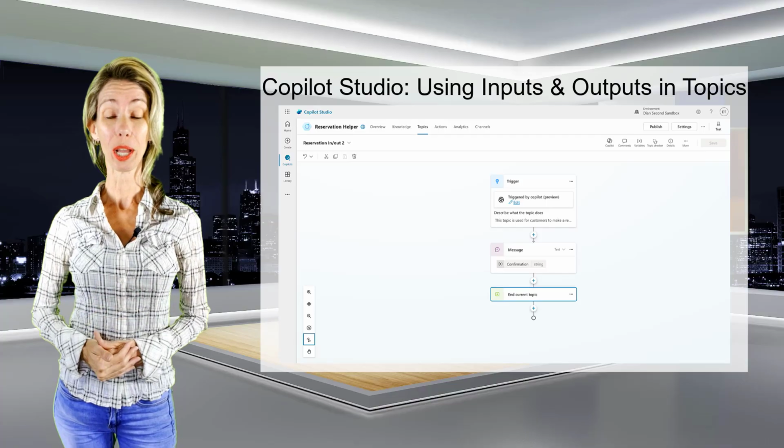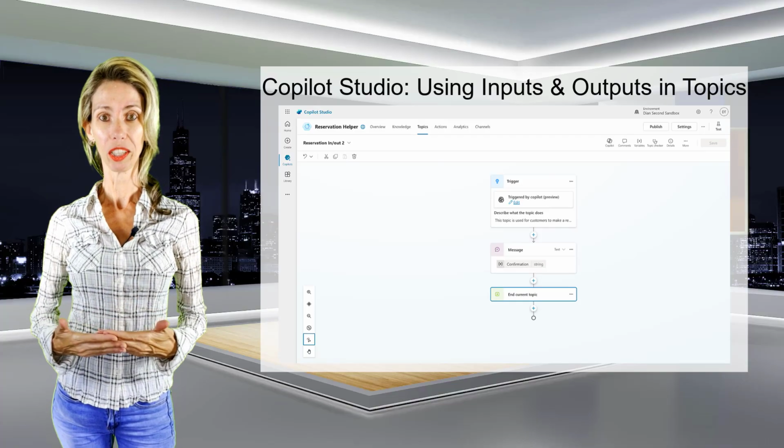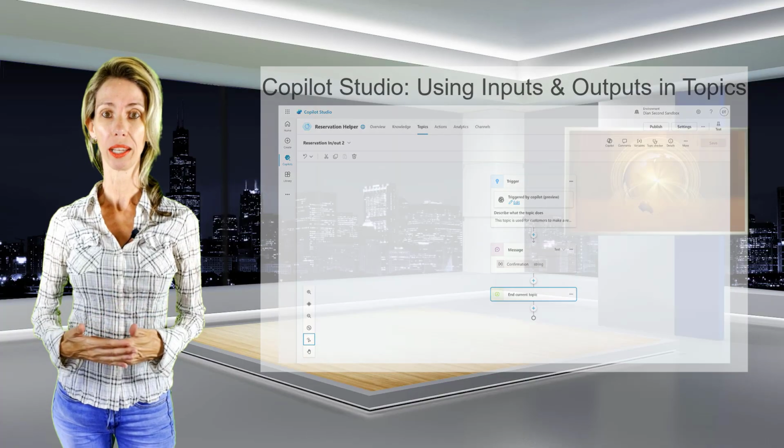Now, I don't know about you guys, but I am super excited about this. You really were able to see that this is going to speed up things a lot, because we won't have to configure those questions anymore. AI will do that for us.